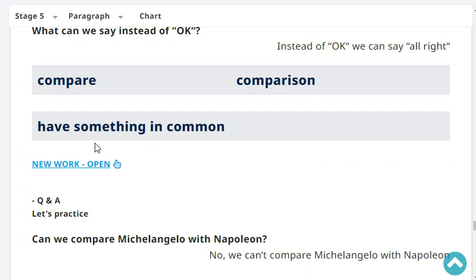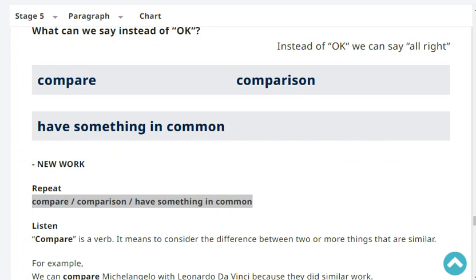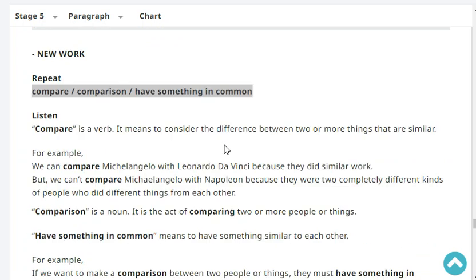Next, repeat. Compare. Comparison. Have something in common. Very good. Okay, listen. Compare. The word compare is a verb. It means to consider the difference between two or more things that are similar. For example, we can compare Michelangelo with Leonardo da Vinci because they are both painters. But we can't compare Michelangelo with Napoleon because they were two completely different kinds of people who did different things from each other. One is a painter, one is an explorer.